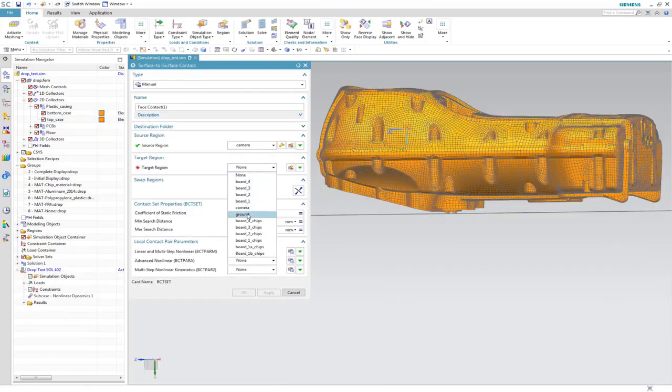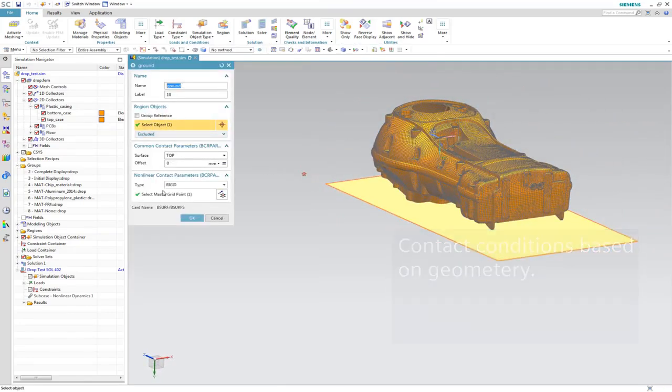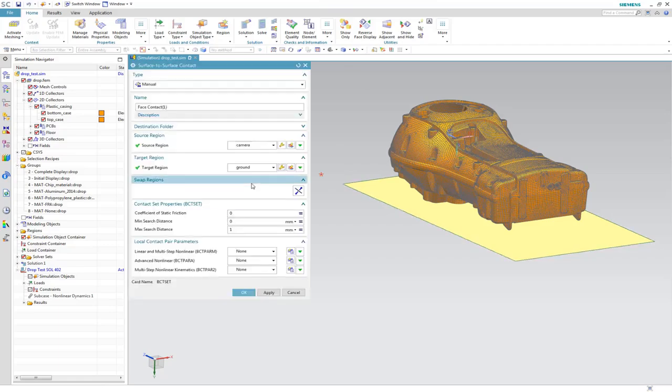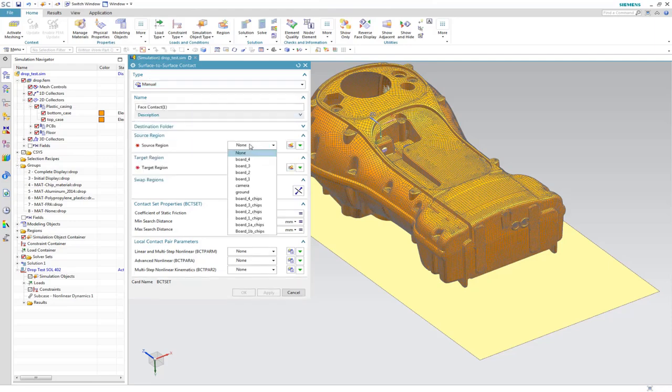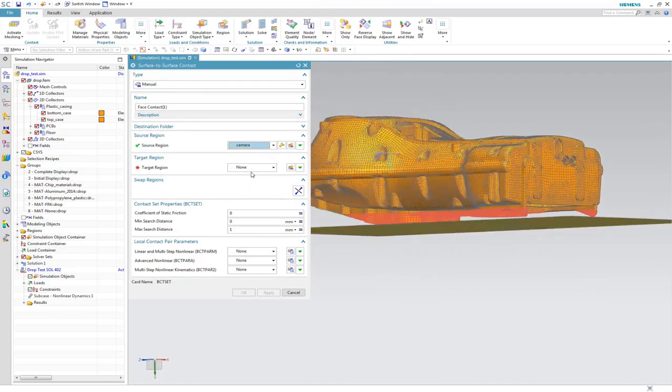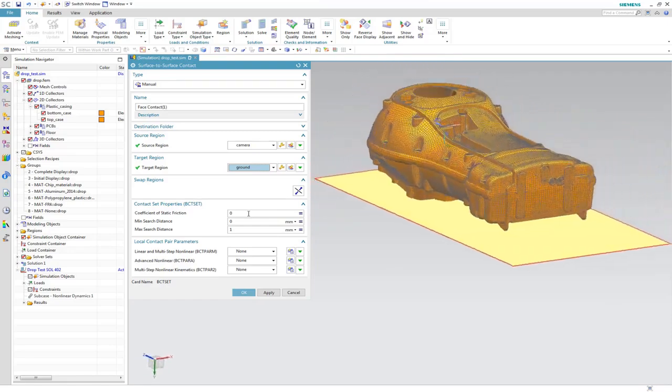Of course, contact will be the first and most important nonlinear phenomenon to be taken into account. Simcenter 3D allows to define contact conditions based on geometry. We select the whole bottom part of the component as the place where contact may happen.